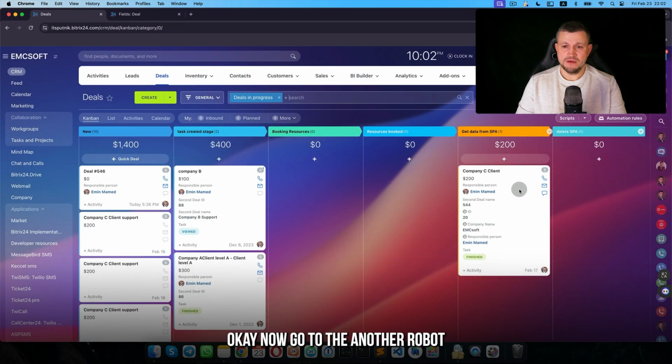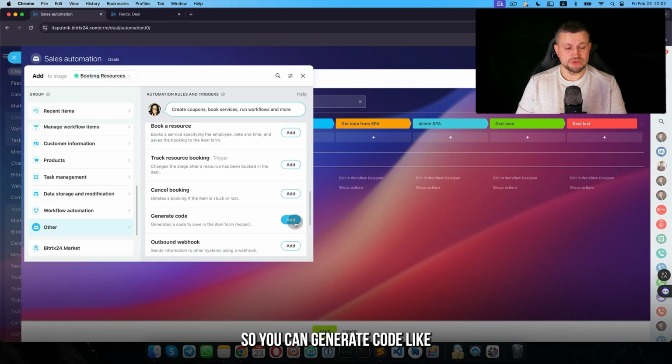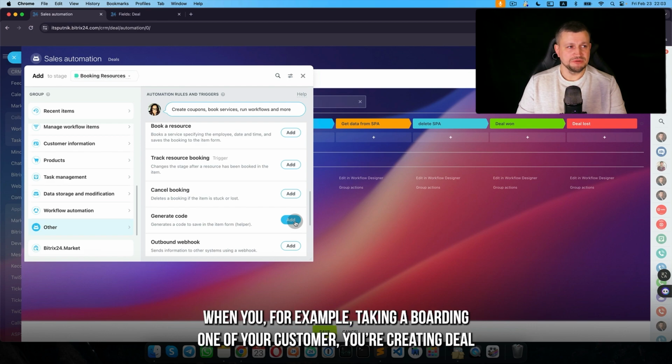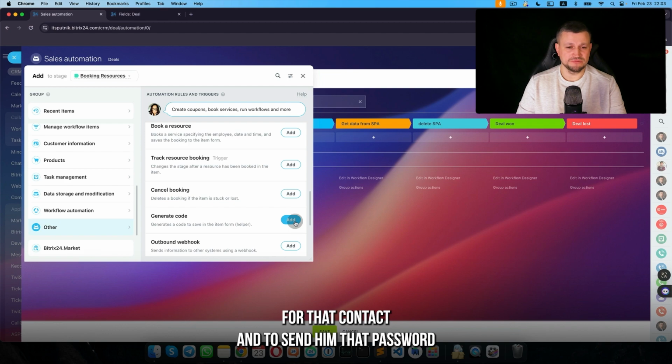Okay, now go to another robot, generate a code. So you can generate a code, like generate a password, for some reason. For example, you can use that together with our ticketing system. When you, for example, are onboarding one of your customers, you create a deal, you add in a contact, and then you need to assign a password for that contact and send him that password.